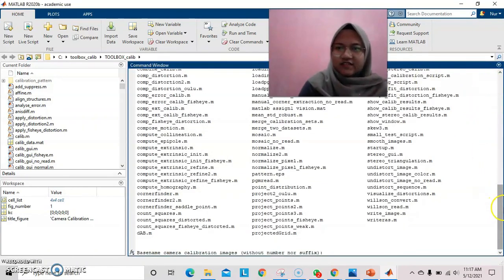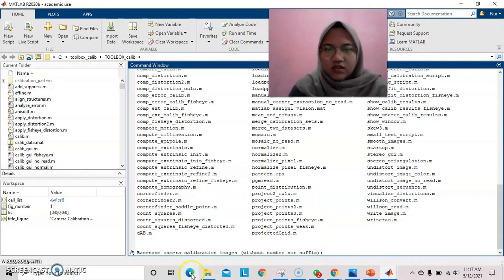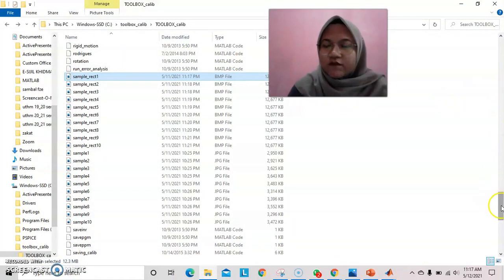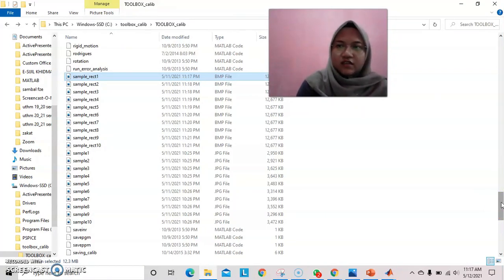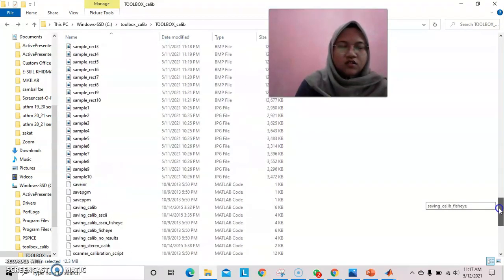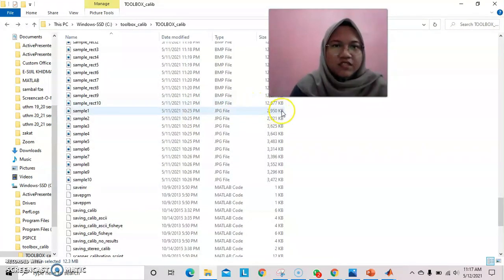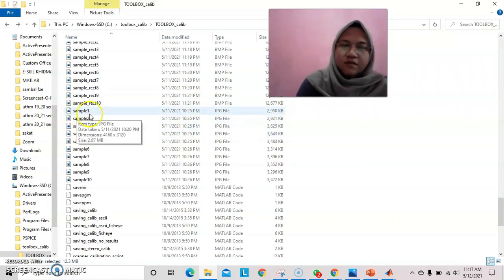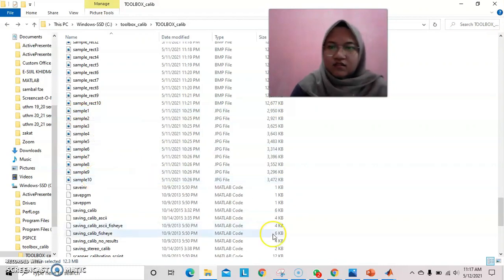Okay, you can see here, base name camera calibration image without number. Just now in the files, the toolbox that I downloaded from Google, I put it into the local disk. I've captured 10 samples of the chatbot, and I copied and pasted them here in the same folder. The names of the samples are sample 1 until sample 10.